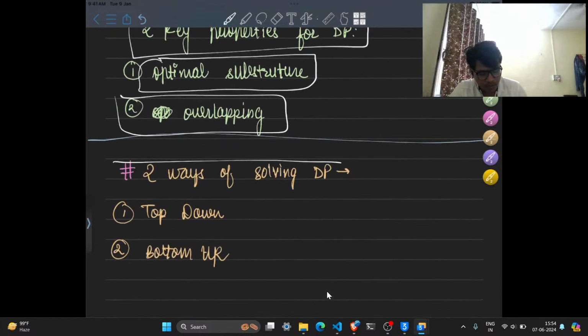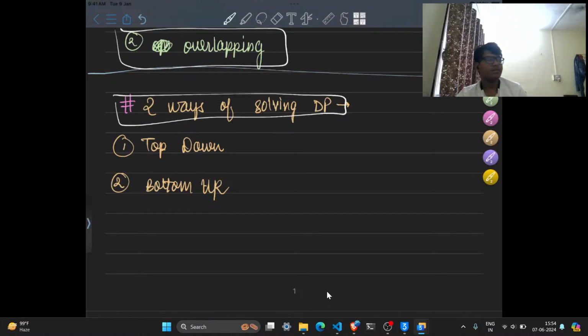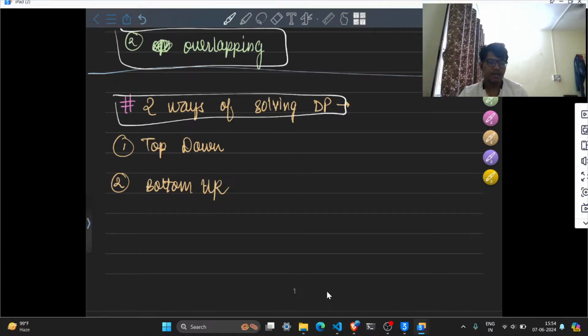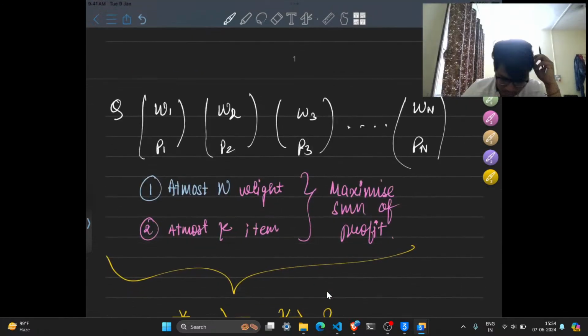There are two ways of solving dynamic programming. First is the top-down approach, and second is the bottom-up approach. So, from where I learned yesterday, he told that the top-down approach is to be practiced as a beginner. Okay, so yeah. So let's start with top-down.